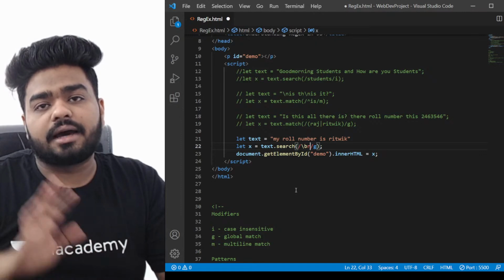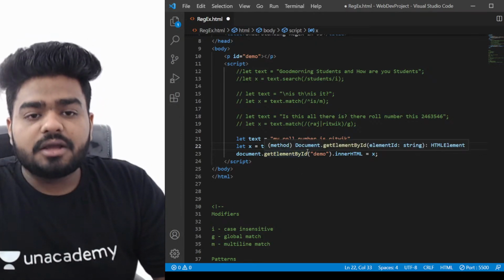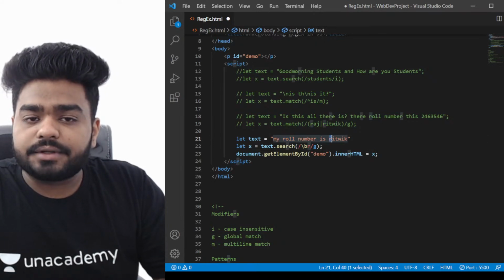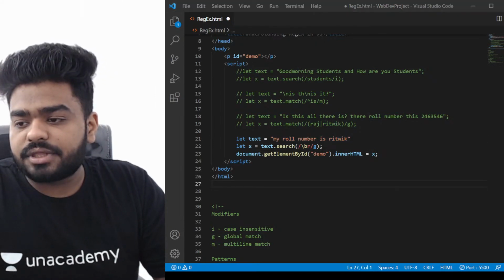So I'm going to just write R. Let's say I'm writing R. What are the words where R is the beginning of the word? Role and Ritwik, right? So let's say I am saving it.